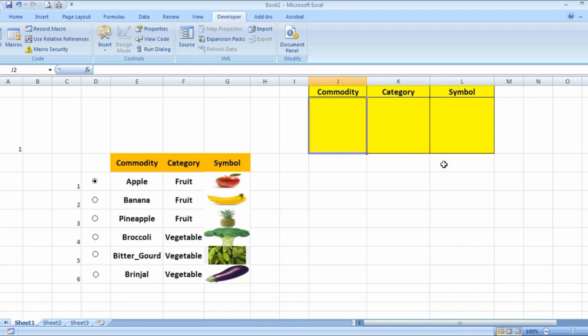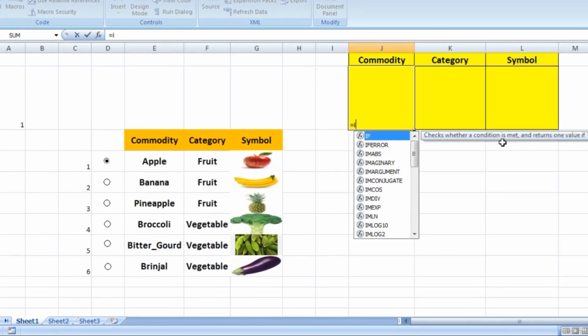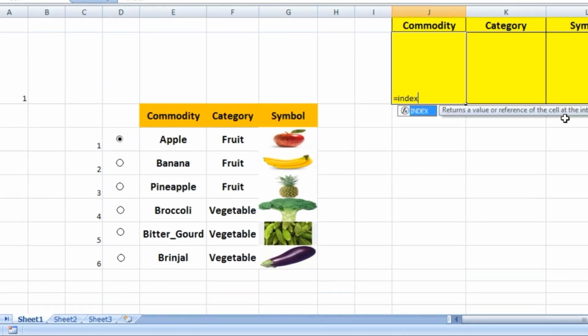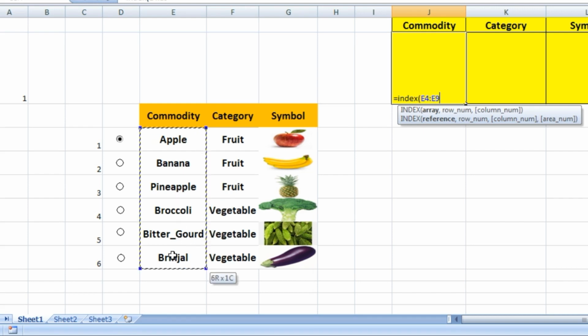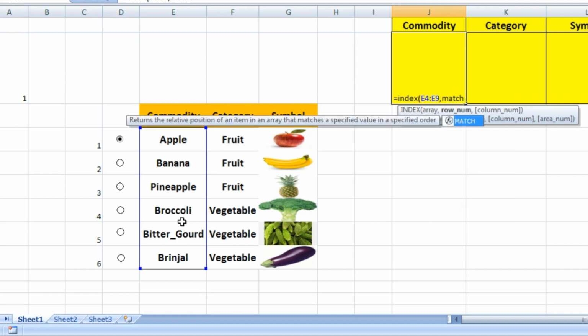So let's do it. It is equal to, and we are using the INDEX function first. INDEX is asking for an array. This array is basically what should be the output here. The output is our apple to brinjal, so I am selecting this. This is our output. Comma. Now I am inserting the MATCH function inside the INDEX function.